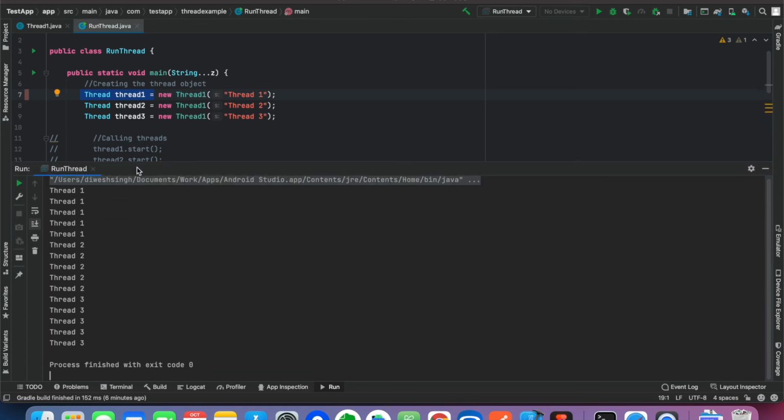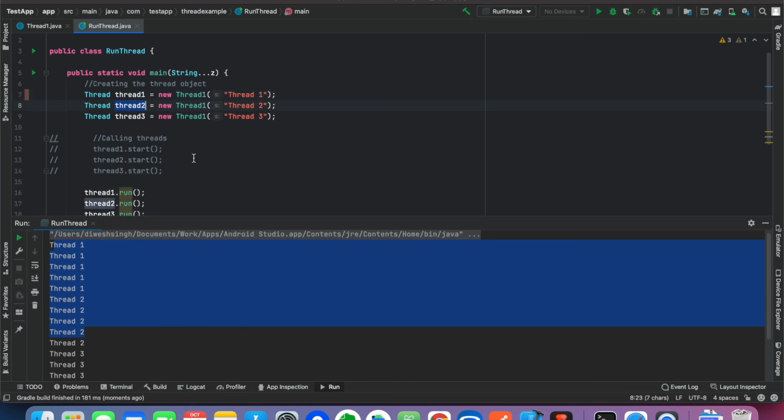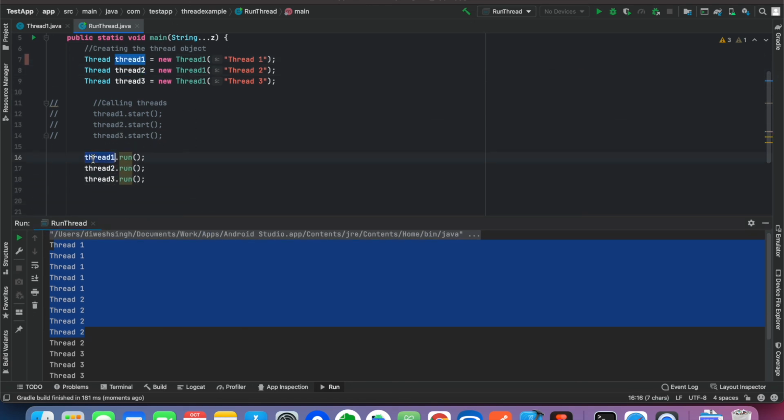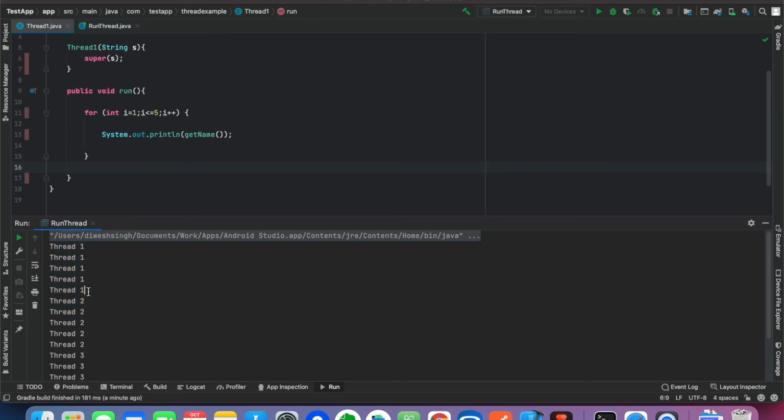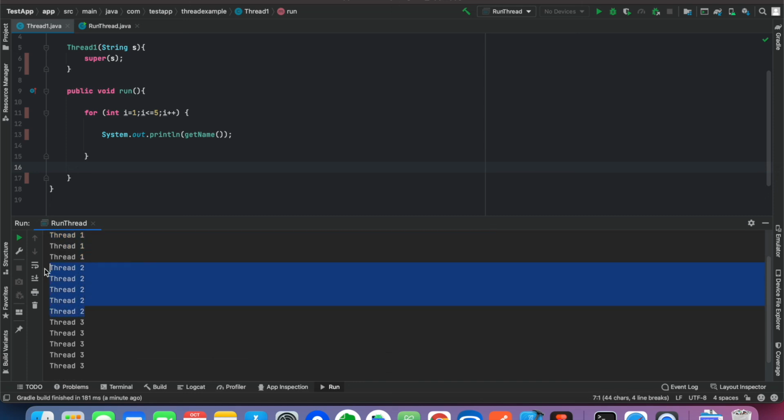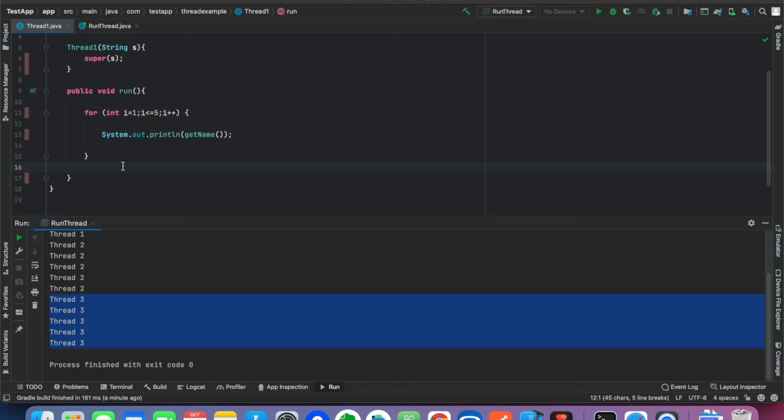So that's why, if you run it as many times as you want, you will see the sequential output. You can see here also, right? You first called the thread 1 method, then thread 2, and thread 3. So first it will print 5 times for thread 1, then 5 times for thread 2, and then for thread 3. So this is what is happening here.